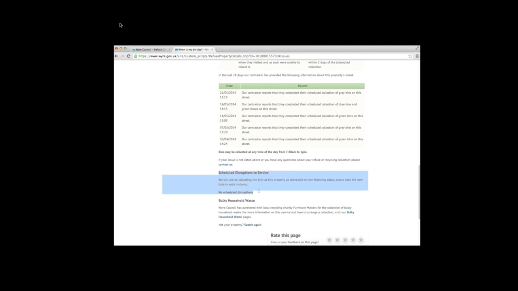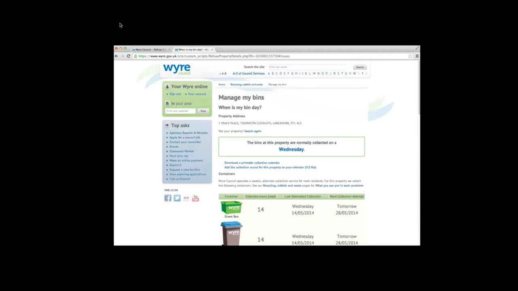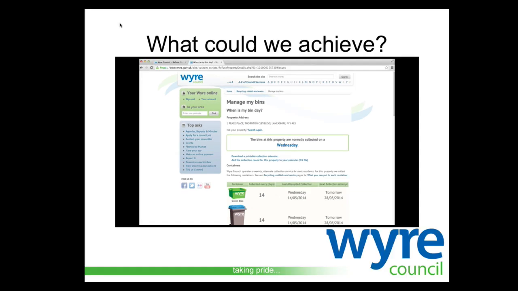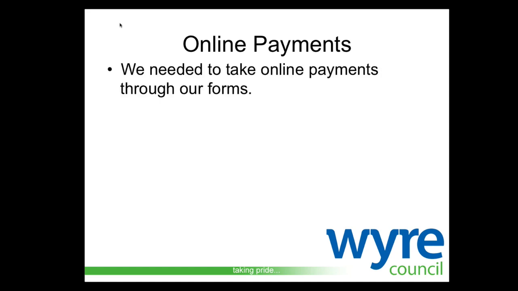If there are any scheduled disruptions to service, we can put in a bulk change for dates. So we can say for Christmas, for example, that there'll be a bulk change to whatever date. That's then presented out to the customer there, and we can also change the data on the fly as well.